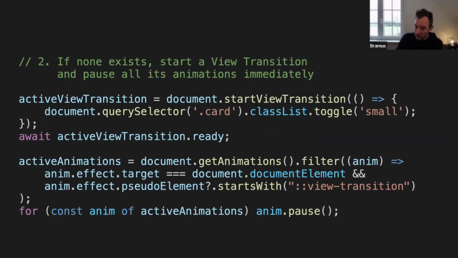So you call document.startViewTransition, but you store the result in activeViewTransition, which is just a variable name that we are giving it. So we are storing it in the activeViewTransition property. We are waiting until it has captured all snapshots, so that's await activeViewTransition.ready. And once that's done, the animations are ready to run. And when that has happened, we say, hey, document, give me all your animations.